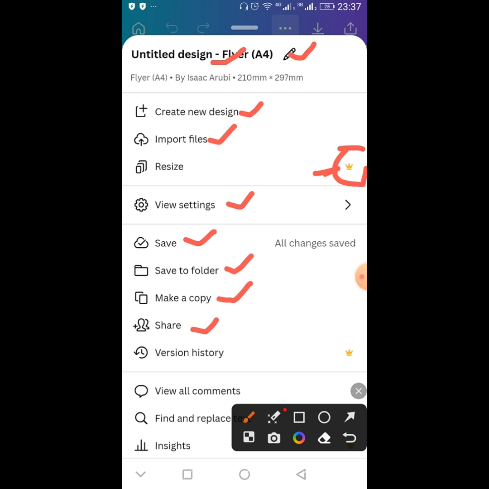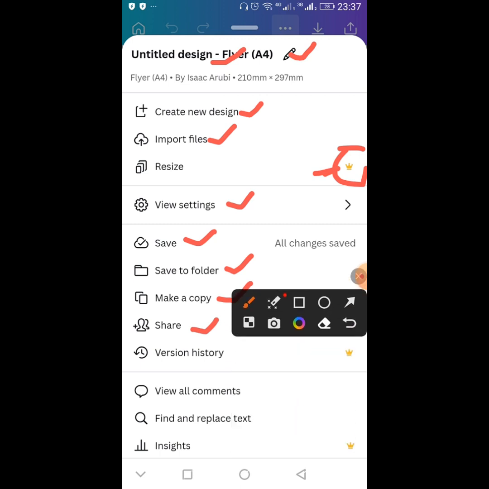By the time you start designing, you will not need all of this as much. The important ones are create new design, import file, resize, and this rename bar. This bar where you rename your design is what you'll be needing the most.